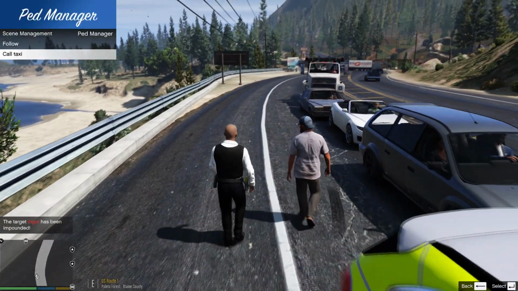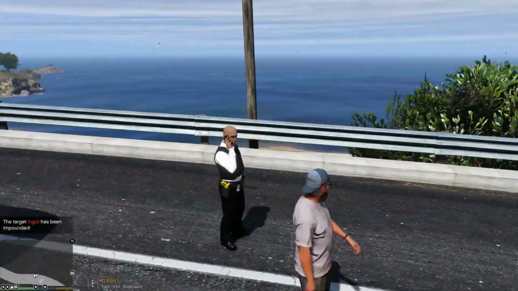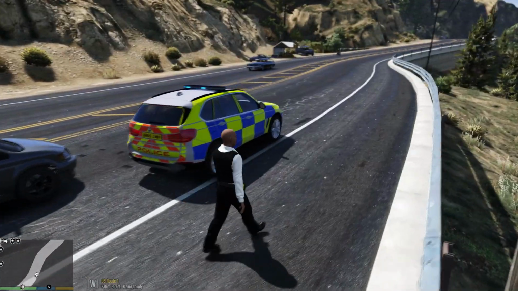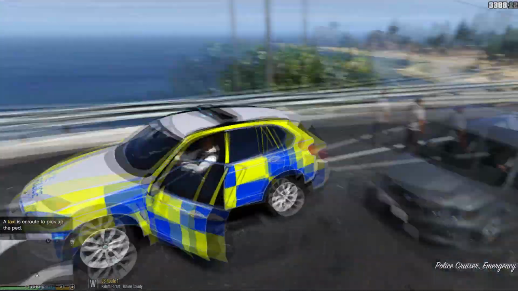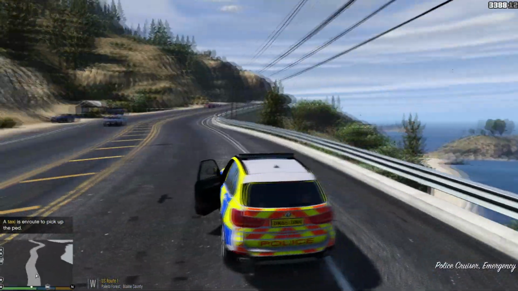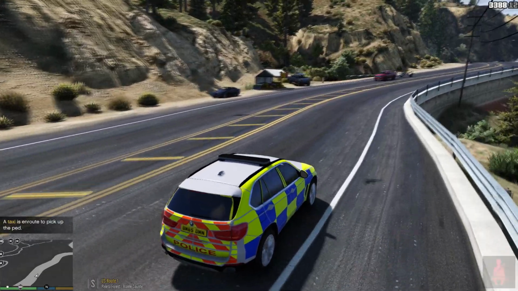What I can do now is I'll call a taxi for him. So a taxi is en route to pick up the target ped, so you'll be picked up by the taxi, and we can continue our patrol and beat 2. And I'll put on my seatbelt here.